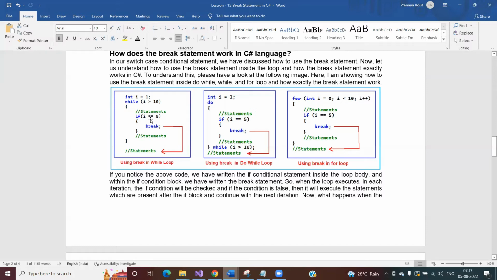And inside the loop, there is some statement before this if condition, and there is some statement after the if conditional block. So the statement will be executed, then it will check if I equals 5. If this condition is true, then the break statement will execute, and once the break statement executes, it will come outside the loop. And if this condition fails, then whatever statements are present after the if body are going to be executed.